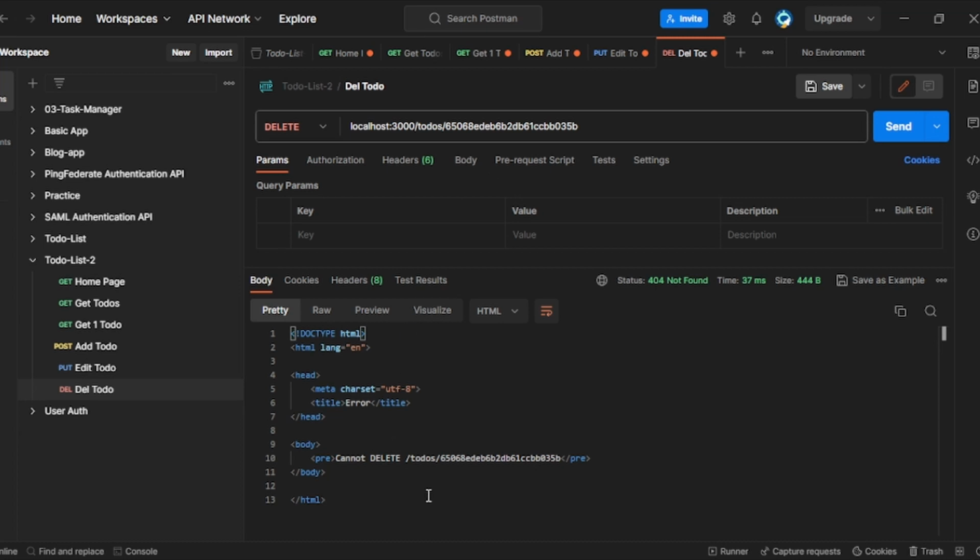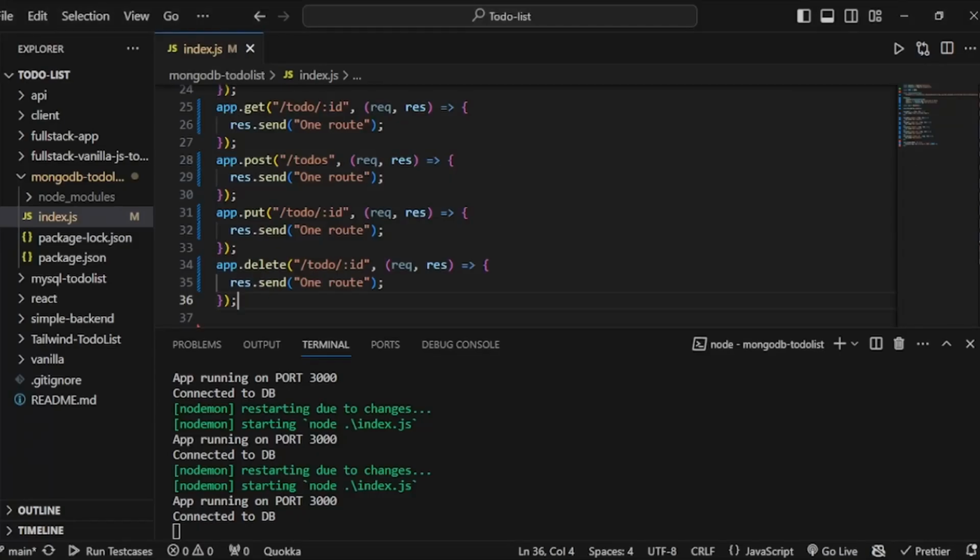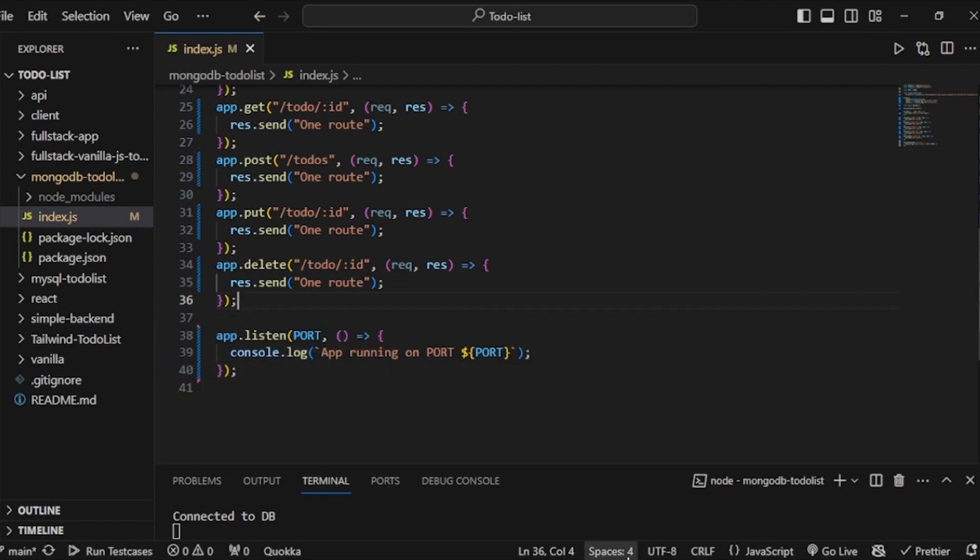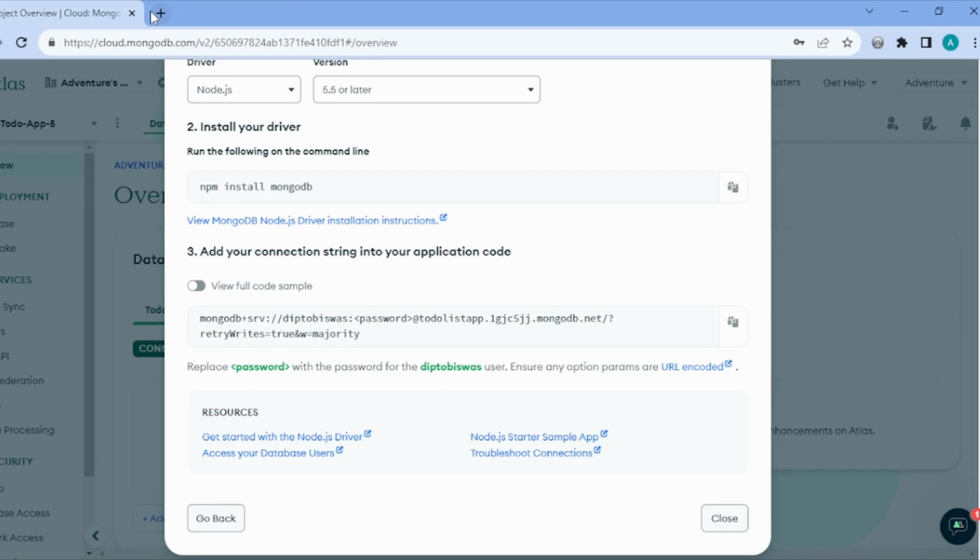And yeah, it is saying cannot delete something like this because we right now don't have any IDs. So let's not focus on this. Let's first build the app, and these things will start working on their own. So now first of all, how can we use our Mongoose library to create a to-do list? So let's take a quick look at how the Mongoose library works.